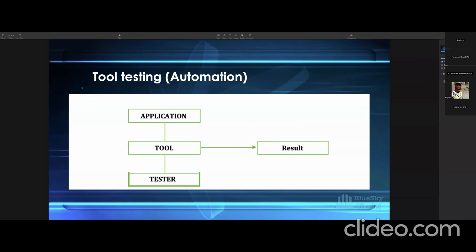We have C Sharp, we have Java. The tester is basically testing with a tool, and when the tester tests with this tool, it will provide the results. Unlike manual testing, where the tester has to provide the results because he's doing it manually, with automation the tester will write his code, he will create his framework and all of that. It is that tool that will give the results.